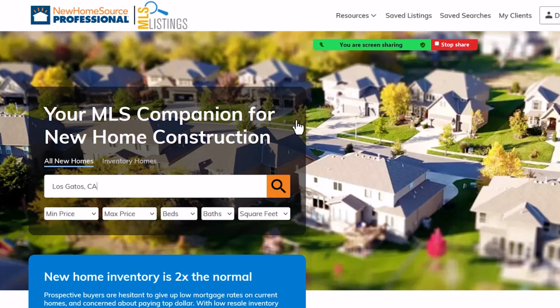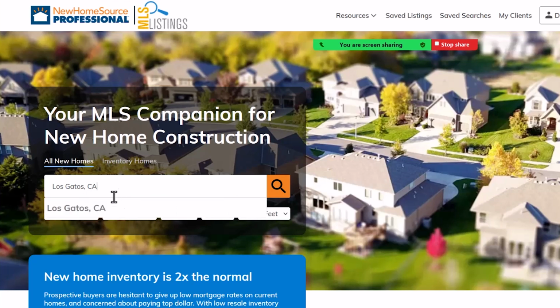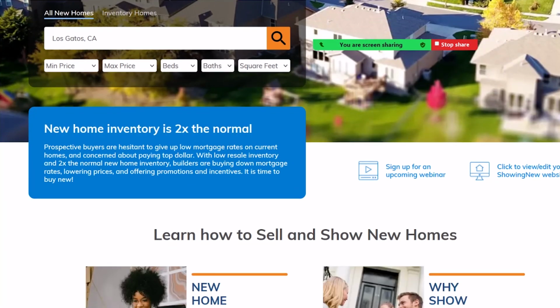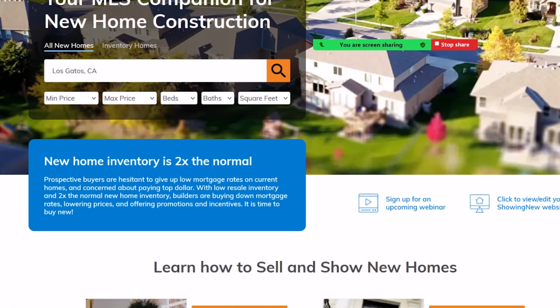And so let's do a search here. Los Gatos. I could also, if I wanted to, set the price, beds, baths, whatever, and do all that. One of the things you see is a little note here, and it's true, that a lot of these new home construction builders are buying down mortgages with the rates high, with more incentives and promotions. So definitely keep an eye out for this kind of stuff. I think it's a good business opportunity.